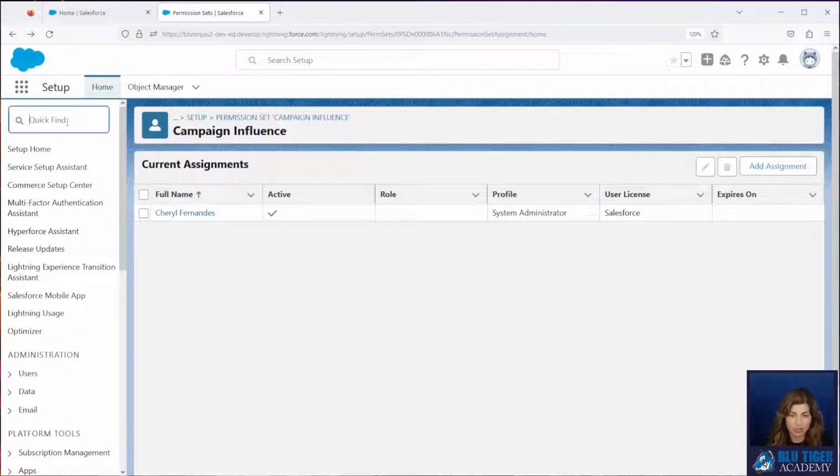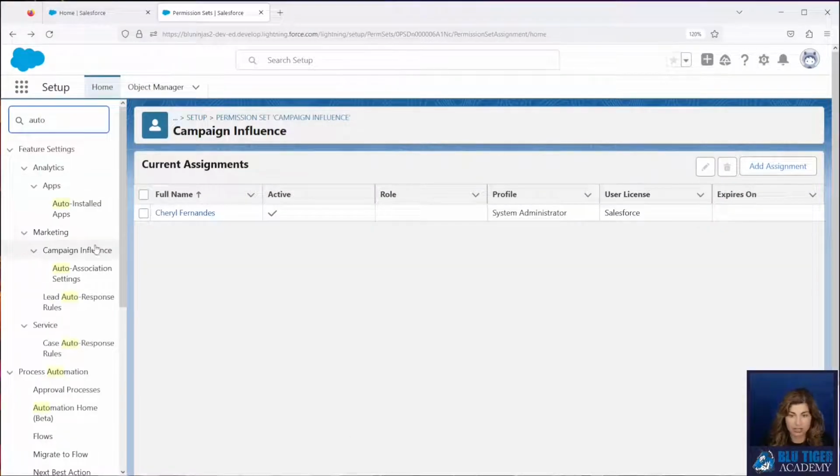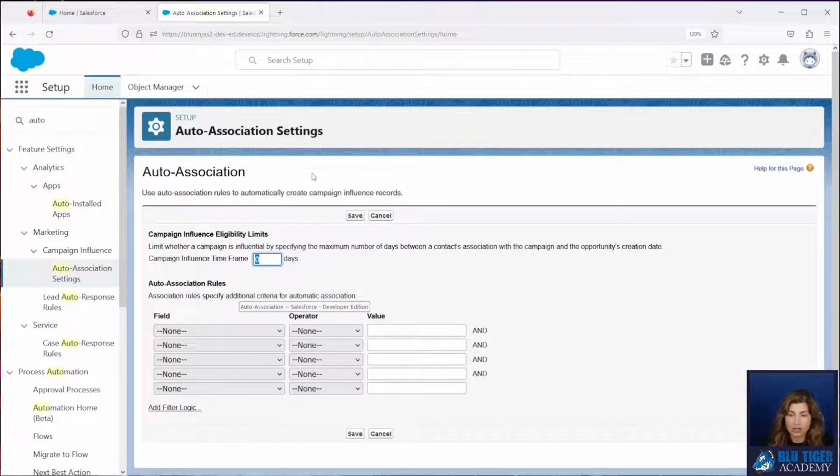Our next step is to set up what are called auto association settings. We'll go to those settings here underneath campaign influence. Now today we're going to learn how to set up campaign influence so that it just runs, meaning the auto association settings are going to automatically create your campaign influence records that you will use for reporting. Now there are other ways that you can set up models, you can set up automations in Flow or Apex that will automatically create your campaign influence records. We're not going to go over those today. We're going to use the auto association settings to automatically create our records.